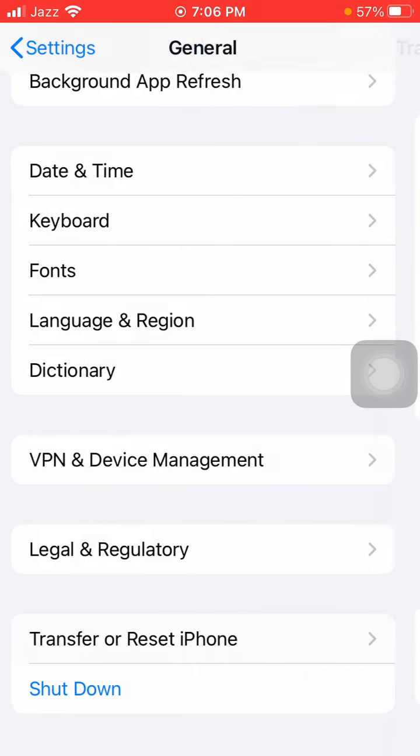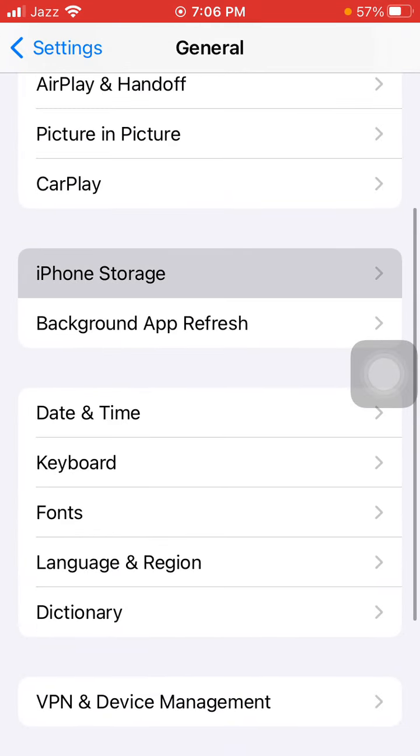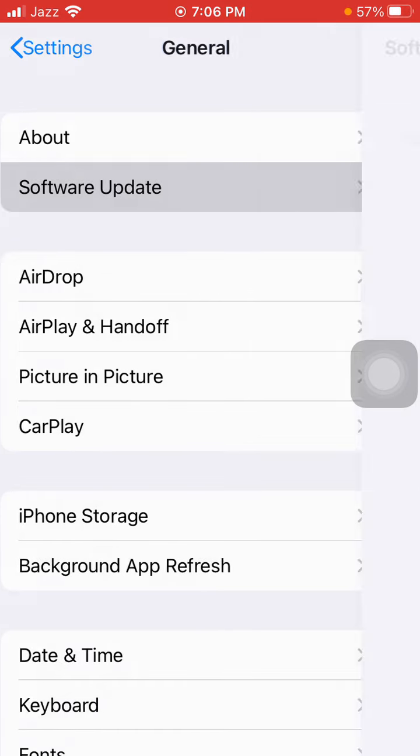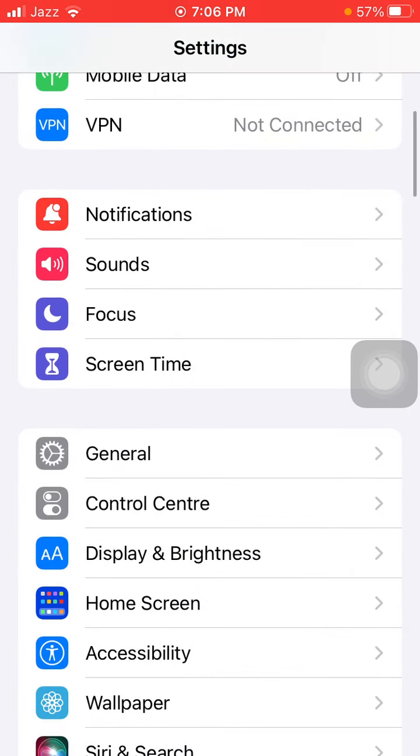After that, we are going back to General, tap on iPhone Storage and make sure that the iPhone is not running out of space, and also check the iOS update. If available, then update your iPhone to the latest iOS version.